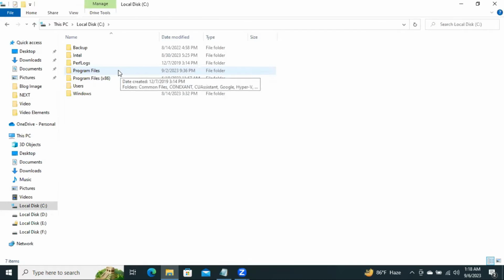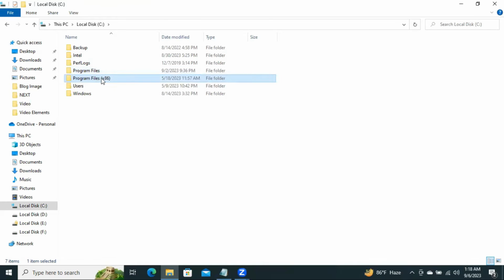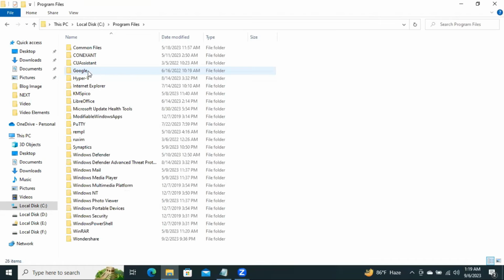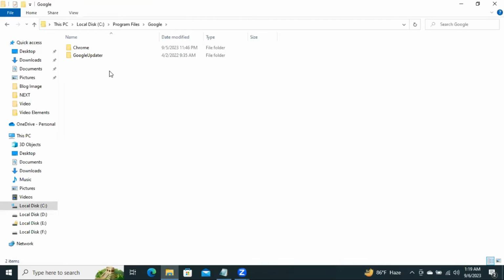and you have to check Program Files and Program Files x86, where you will find the Google folder. Okay, I'm going to click on Program Files and look, this is the Google folder. Open it and this is Google Updater. Nothing is here.